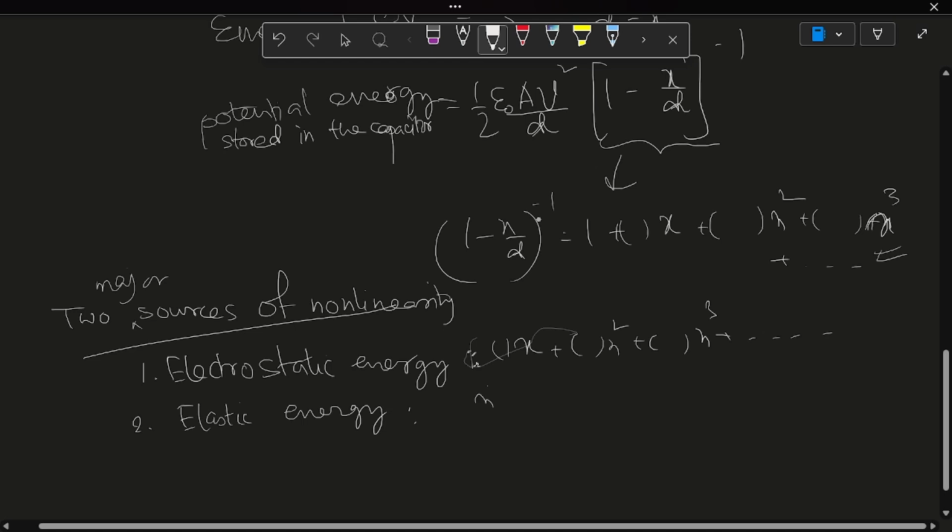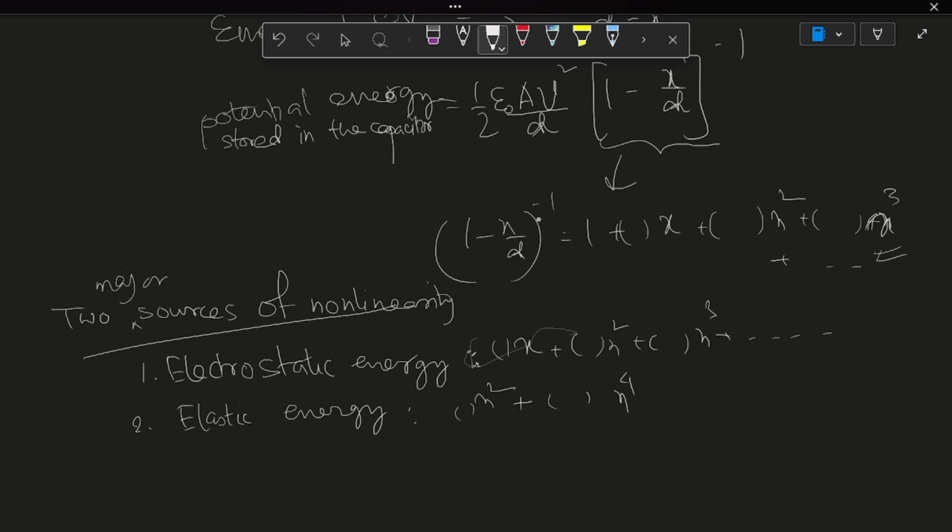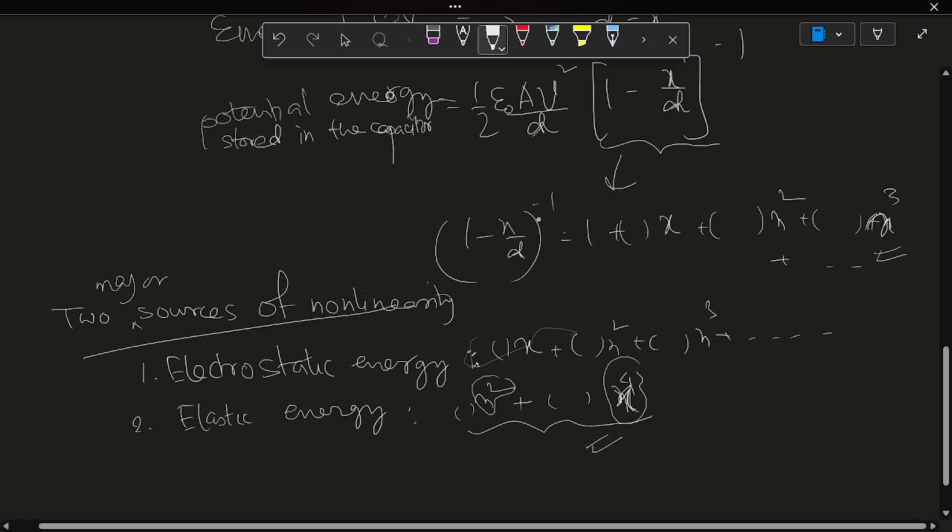So here we can have an x squared term with some constant, plus some constant times an x to the power 4 term, and also from bending and so on. These terms come from the theory of elasticity. You can check that, but the main thing is that there are two contributions of nonlinearity.